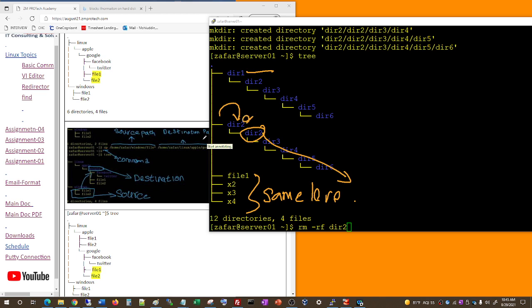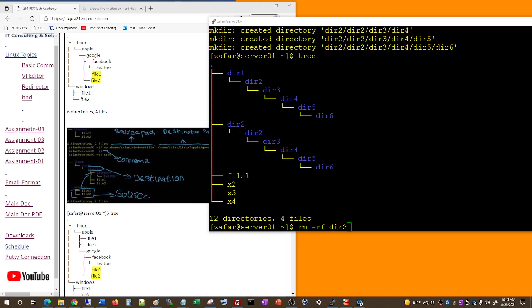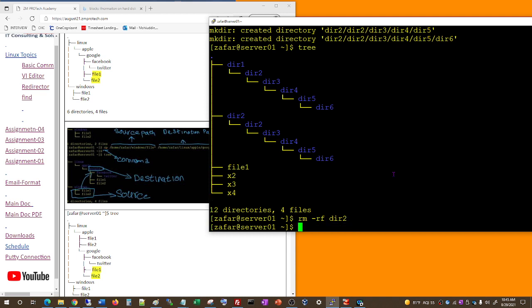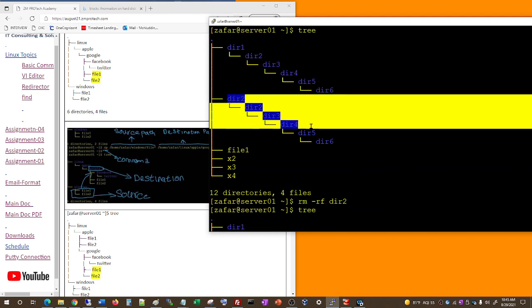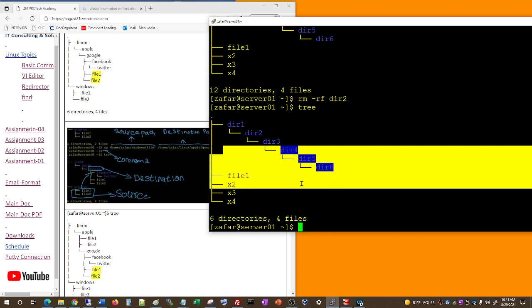Okay, so let's take a look. Mr. Zafar, can't you remove the directories with the rmdir as well? Would that be different or would it be the same? It would be the same here, but I don't want to show you that because it's going to create a lot of confusion. Just stick with rm. Okay. So if I do tree, see, this part is all gone and this is still there.